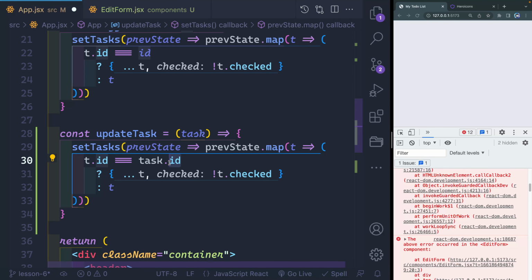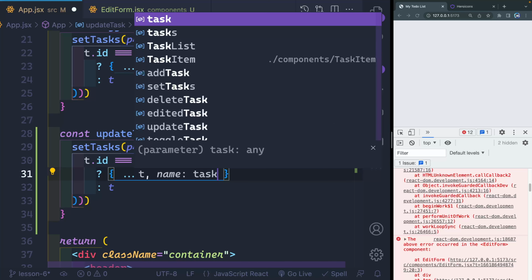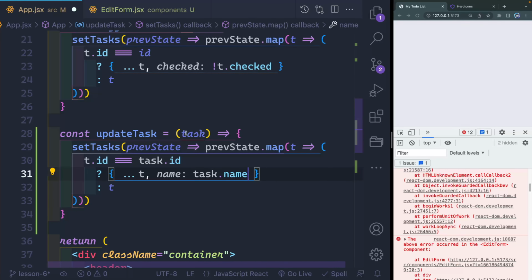Now I just want this property here. Now, if it is, I want to update not the check status, but the name. So I'm going to say name equals, and then in this case, what we're going to do is take in our task.name. So whatever the new task is that's being passed in will be the new name for that object in the array here of tasks.